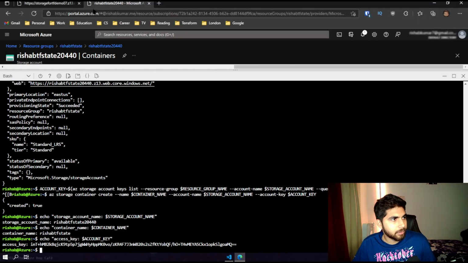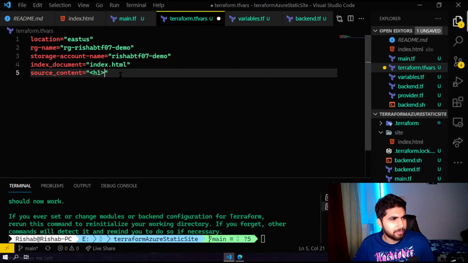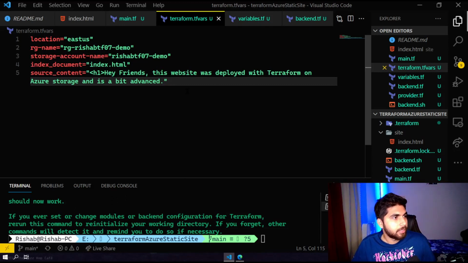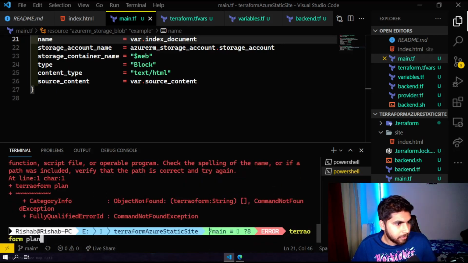The source content would be H1. What did we call the last one? So we had, hey friends, this website was, okay. Let's copy this and make a little bit of change. So, hey friends, this website was deployed with Terraform on Azure Storage and is a bit advanced because we made all those changes to our Terraform code, so why not? So yeah, let's save that and let's try terraform plan here. Oops, I misspelled that. So terraform plan.